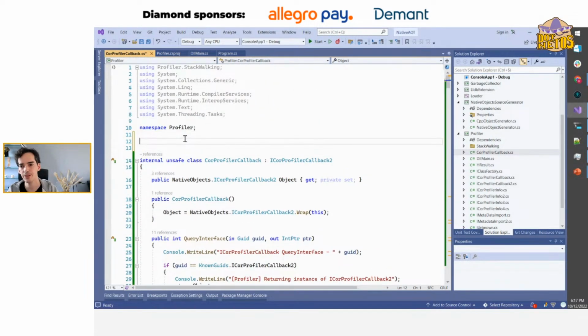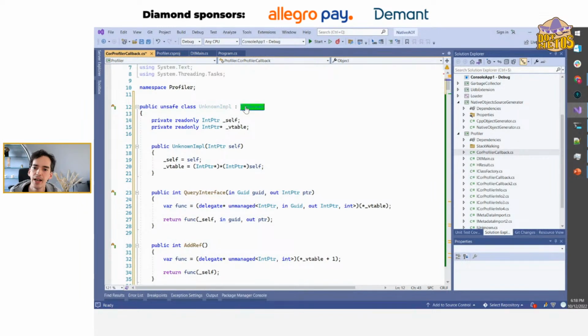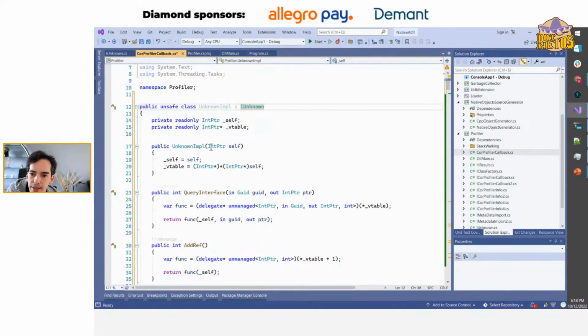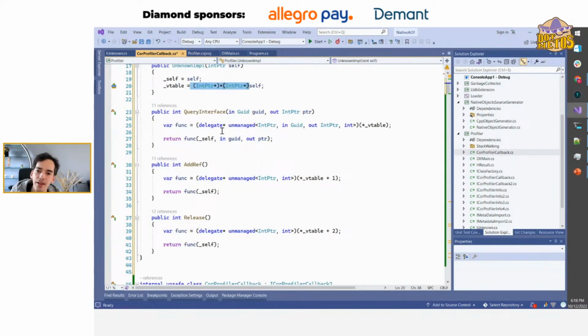So here is what it's going to look like. I have the IUnknown interface. The idea is that I take, in the constructor, the pointer to the native object and store it. I fetch the vtable with this ugly pointer logic. Then for each of the methods, I look into the vtable to retrieve the address of that method, cast it to a function pointer, and then just invoke it.